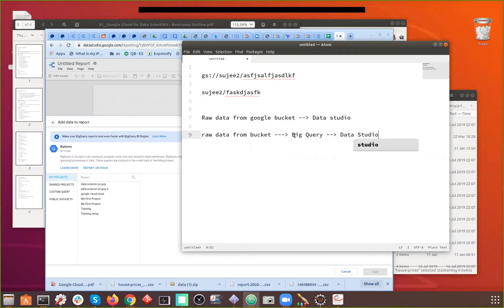Because BigQuery, which we're going to look at today, can handle pretty much any data you throw at it. So you can use it to select only the data you're interested in. Let's say you have 10 gig worth of data, and out of the 10 gig, only a small section is of interest to you. Then you can use BigQuery to filter that and feed it into Data Studio. So you can do some pretty smart things here.